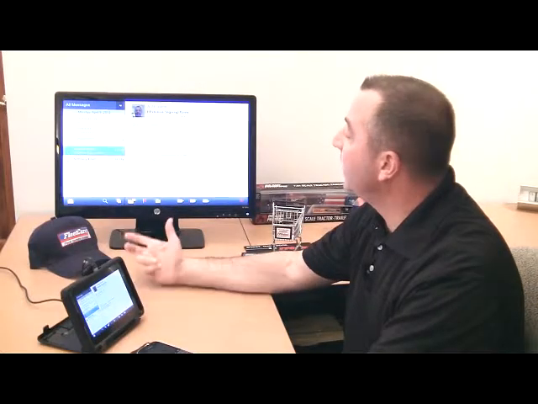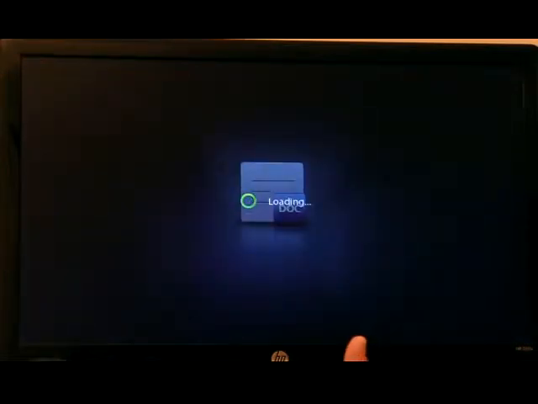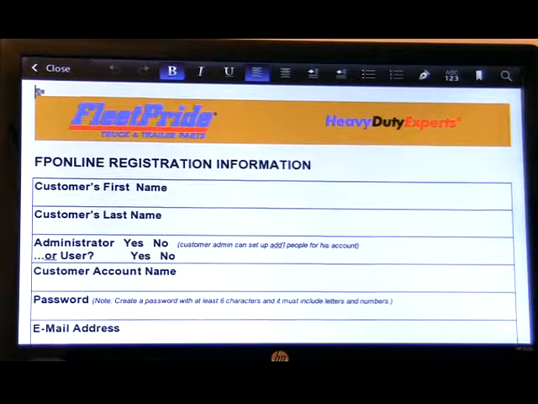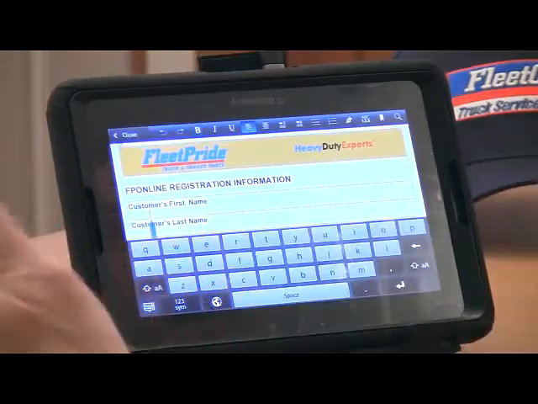Once the document downloads, and it only takes a few seconds depending on the size of the file, it will open this particular one in Docs2Go, which is the closest thing to Microsoft Word. So let's let this document open, and you'll notice that this is in fact the FP Online registration form. Now you have the ability to make changes to this form or edit it by simply tapping on it.